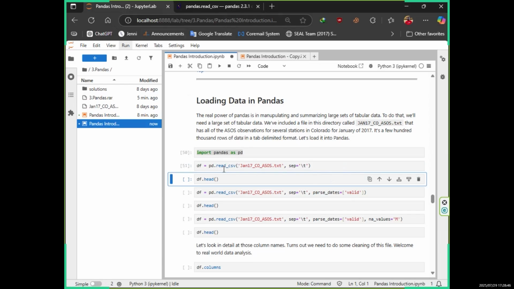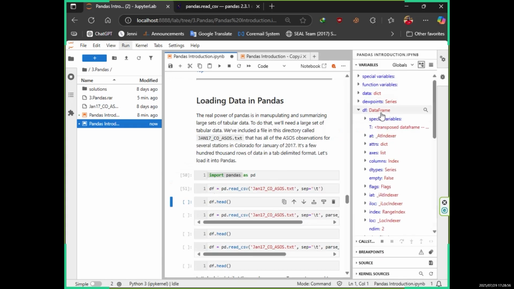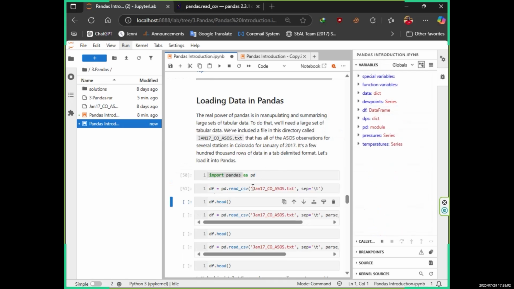So now the data is already loaded. If I go into this debugging panel and view that data, the df, you can see a data frame is created. Over there I have columns and some other things in here. So the data frame is loaded.